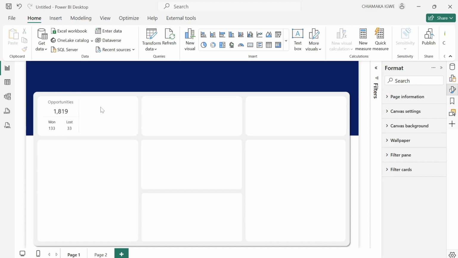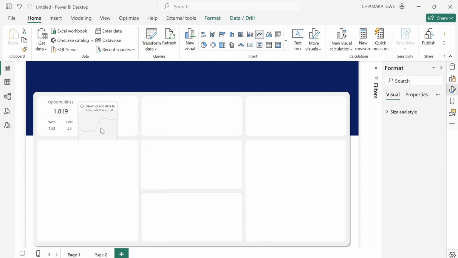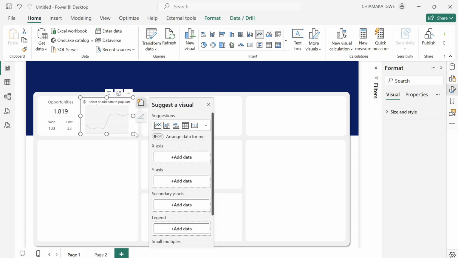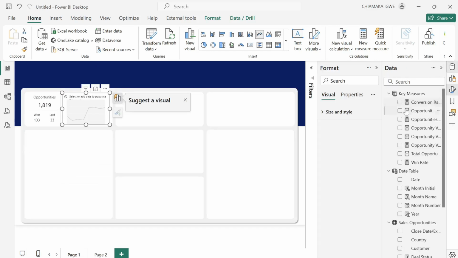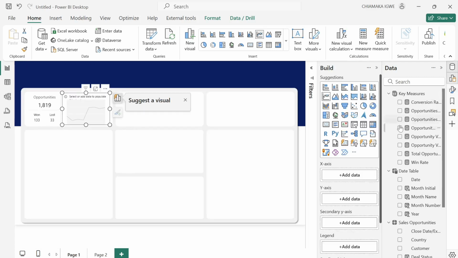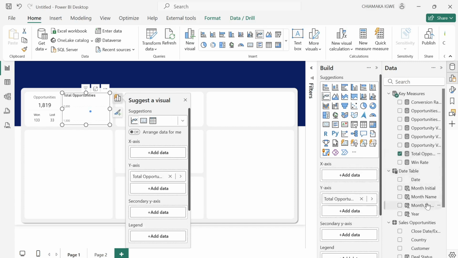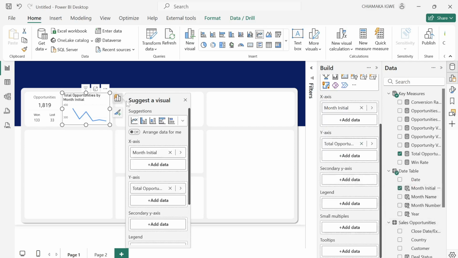Next is going to be the line chart. So to do that, I'll click on line charts, adjust it here so that it will have the same height with the card. Then I'm going to add total opportunities on the y-axis, and my month initial on the x-axis.